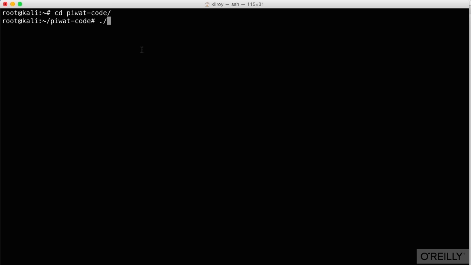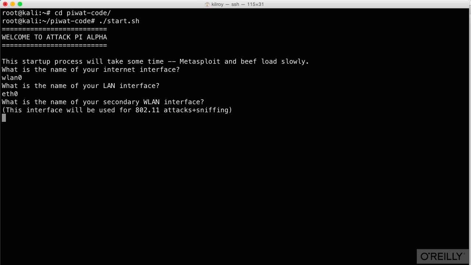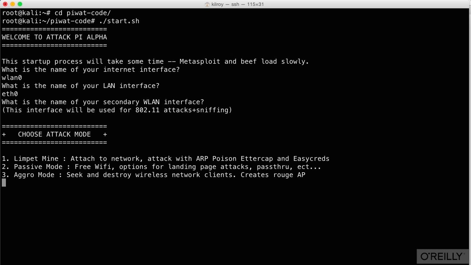So I'm going to start up the program here. What I've done is I've actually downloaded this and I have built it already. So I am going to just start it up. And I'm going to say the name of my LAN interface is going to be ETH0. The name of my secondary WLAN interface, I don't actually have this, so I'm going to leave that alone.